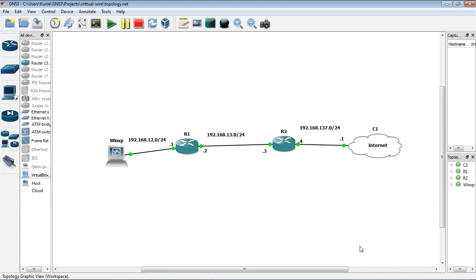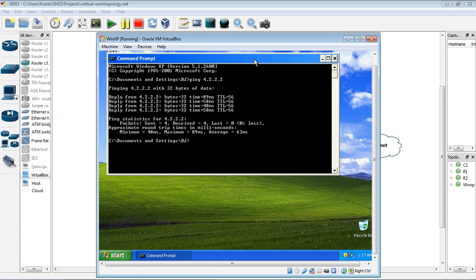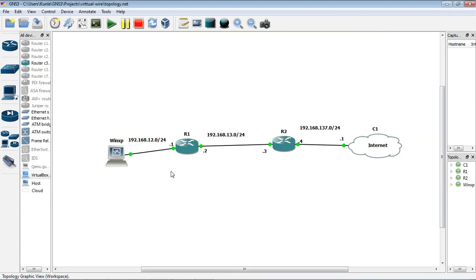So this represents an enterprise network in which the internal user in XP has access to the internet. So let's verify that quickly. I'm going to ping 4.2.2.2, which is a public server. Okay, we can see we have access to the internet. So the internal users in this network have access to the internet.